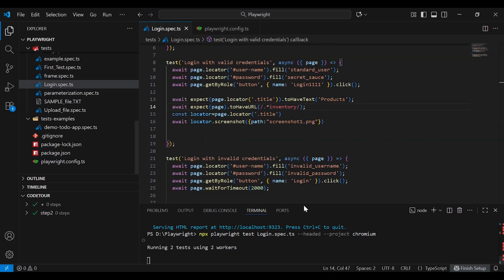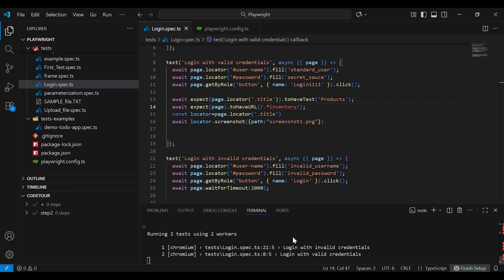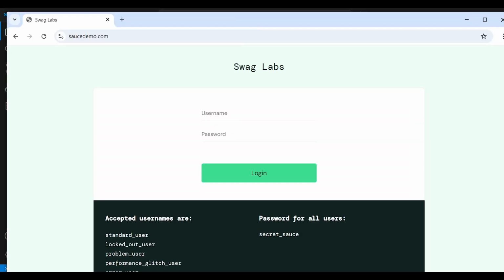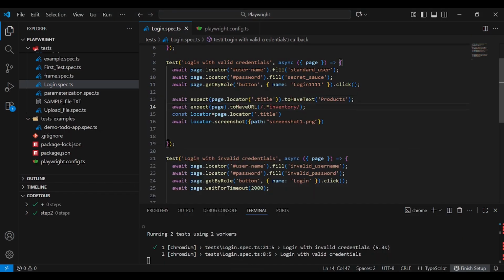Running test. Navigate to this URL, login with valid and invalid credentials. There we enter an invalid value. So it will wait for a few seconds and then capture the screenshot. After this timeout, screenshots will be captured.